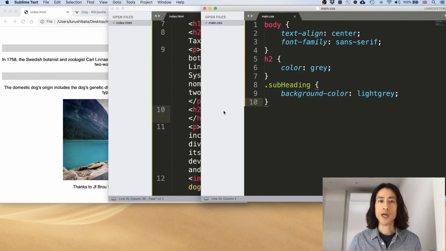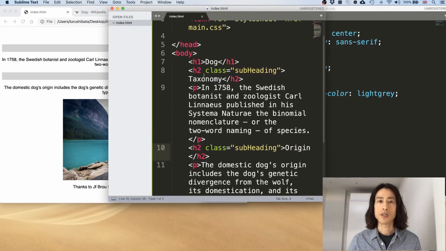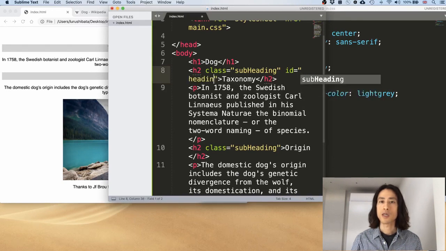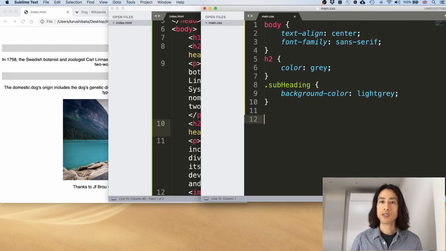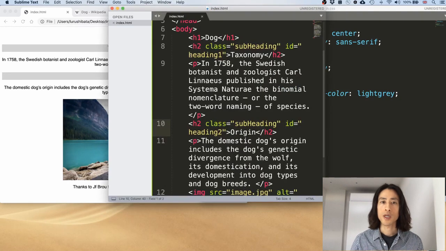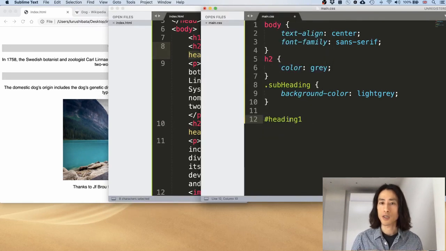For that, I'm going to use an ID name. Now go back to the same H2 heading and I'll say ID equals, let's say heading number 1. And for this one, I will say ID equals heading number 2 and save the file. Go to the CSS. This time, instead of full stop, I'm going to use a hashtag. That's the shorthand for an ID. And I will start with the first one, heading number 1. Let's copy and paste because I am lazy.